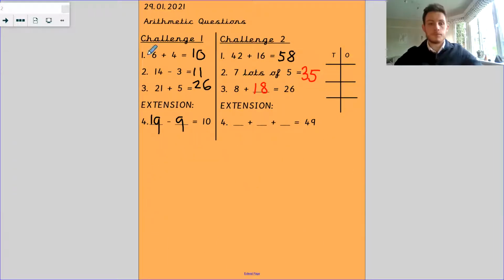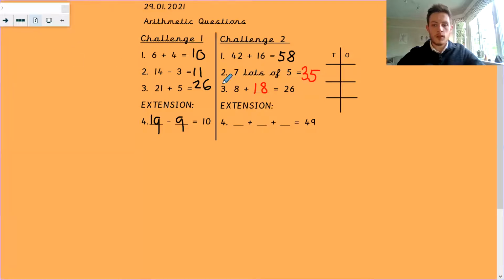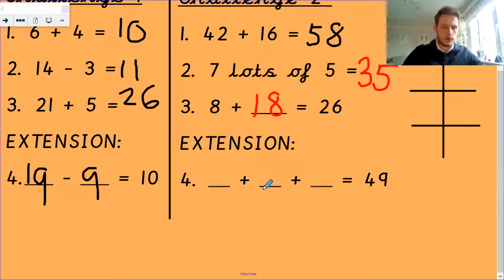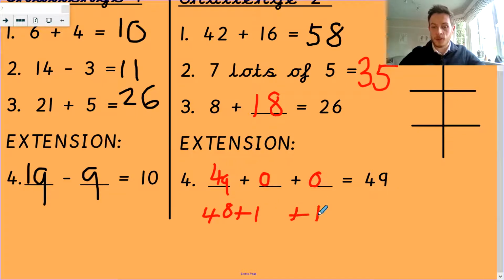Right, and then let's move on to the extension question here. Question 4, something add something equals 49. Now, yesterday we went through this, and I'm not sure whether you checked out Mr. Gabella's video, but what we looked at was we could do 49, add 0, add 0. We could do 48, add 1, add 1. Oh, nearly caught myself out, add 0.